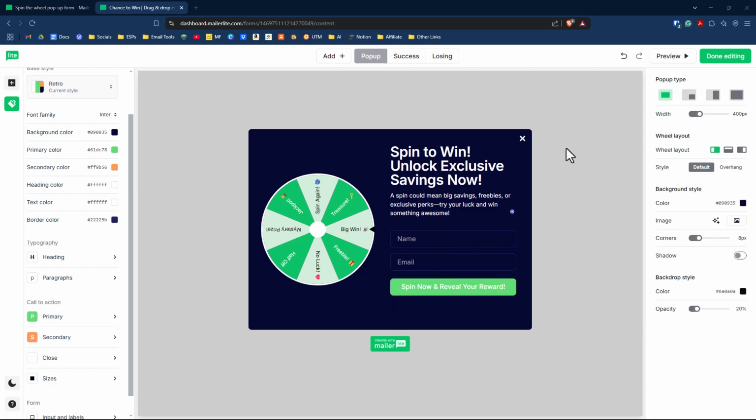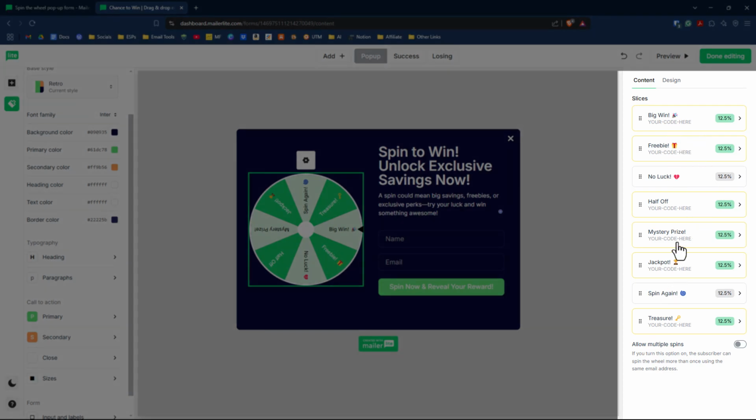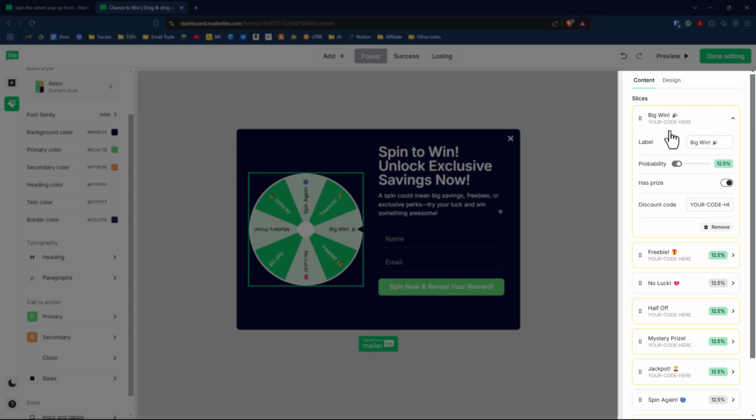Now let's get into the real important stuff here, and that is the actual slices of our wheel. So if we click on the wheel, it'll show us our slices over here on the right-hand side. So from here, if we click into each individual slice, there are a couple of things that we can change here.